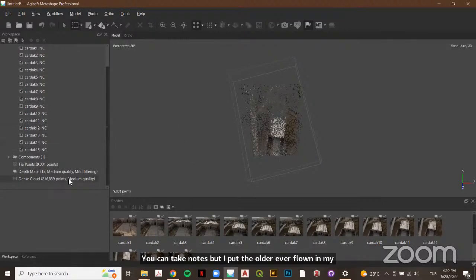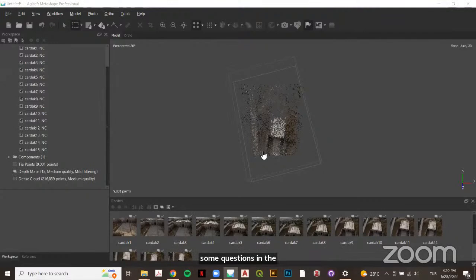Meanwhile, Nur, they have some questions in the chat. Okay. Vasuda asked, will this still work if the photos are not in sequence? Sorry, I can't understand.